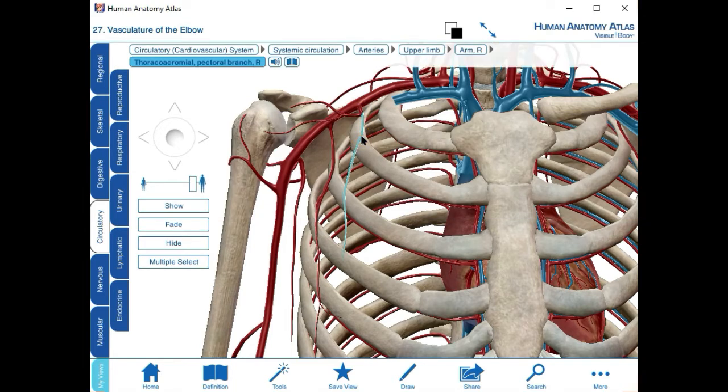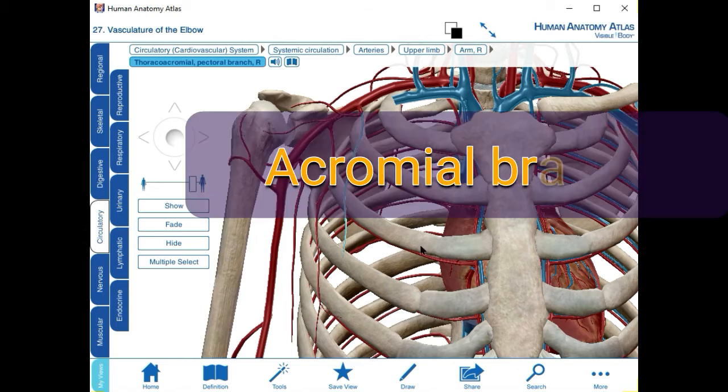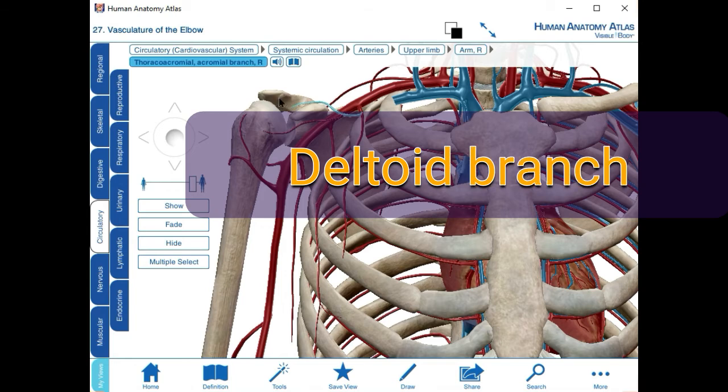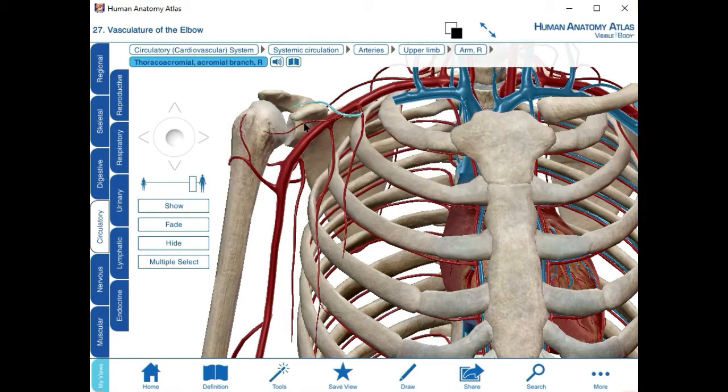and this will be termed as the pectoral branch of the thoracoacromial trunk, as pectoral means relating to the chest or breast. And this artery will be termed as the acromial branch of the thoracoacromial trunk, because it will go to the acromial process of the scapula. And another one will go to the deltoid muscle, so it is termed as the deltoid branch of the thoracoacromial trunk.